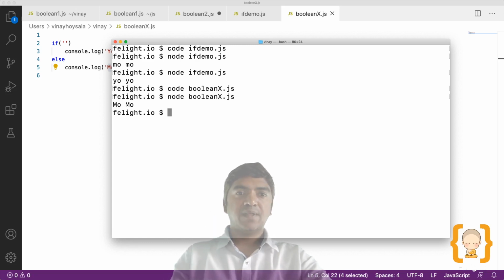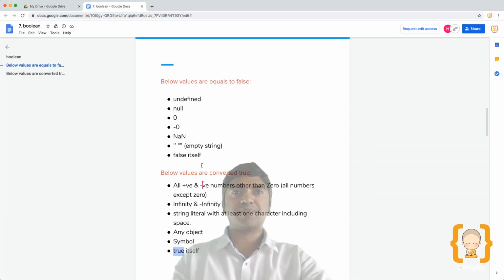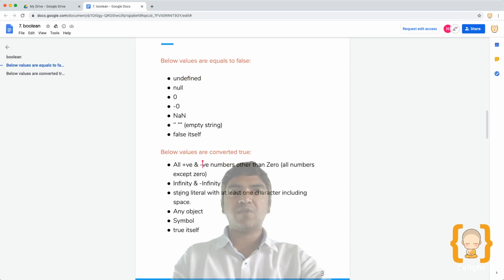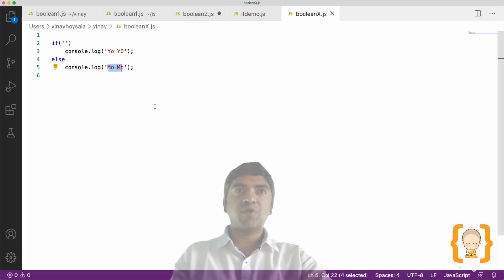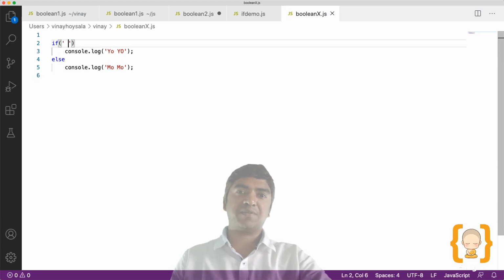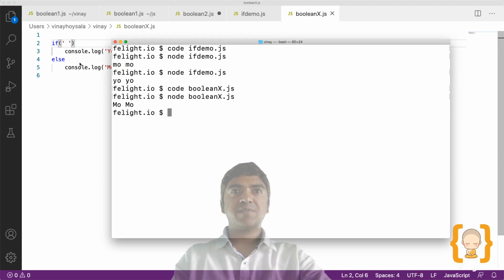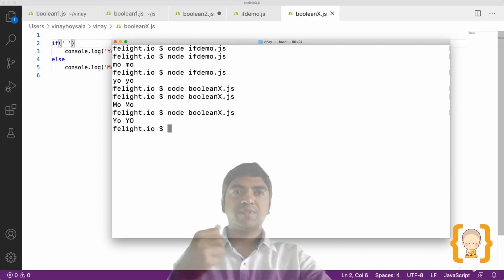Perfect. Now what else is treated as false? Let's go with a filled string literal with at least one character, and I told you even including space. So what I'll do, I'll simply add one space here. Now let me execute this. So that is true.